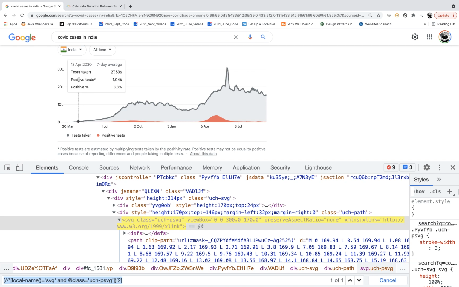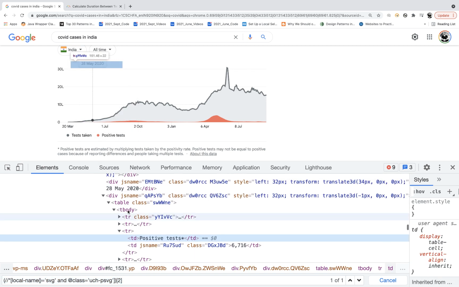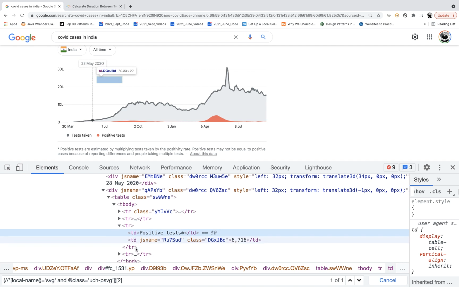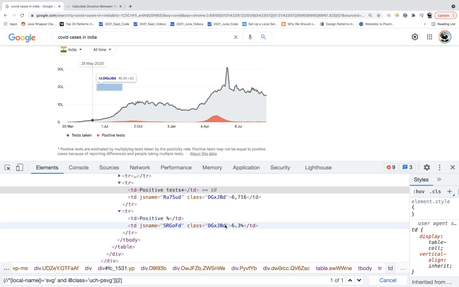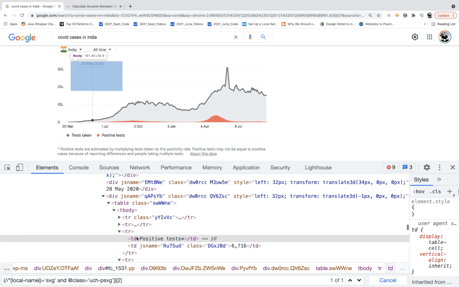11th May test taken, positive, and positive percentage and all such things. So right click on it, go to inspect, and here you can see that it's kind of a table, right? It's not an SVG element, it's a table, where the table is having a tbody and a number of rows are available. There's positive test, and then another row, positive percentage, and then the percentage of positive numbers, like that it's coming.